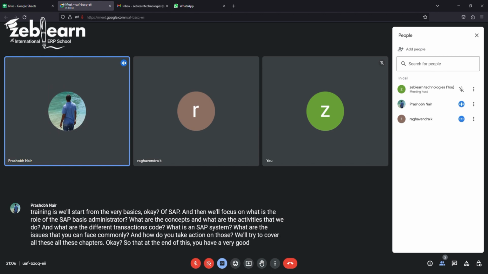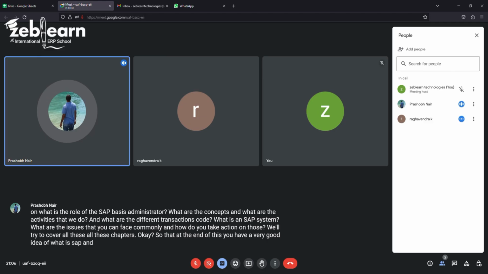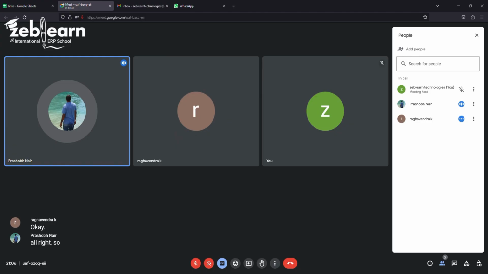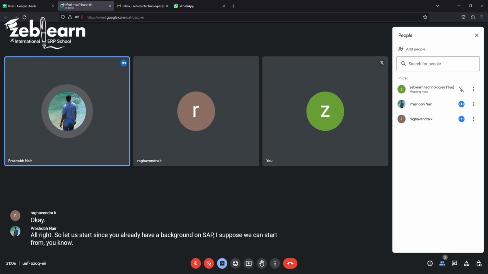We'll try to cover all these chapters so that at the end of this you have a very good idea of what SAP is and what the activities of an SAP basis administrator are. All right, so let us start. Since you already have a background in SAP, I suppose we can start from there itself. You know what SAP is.